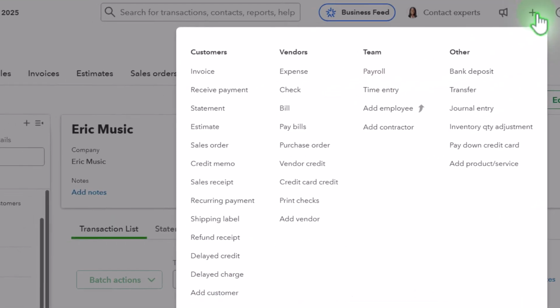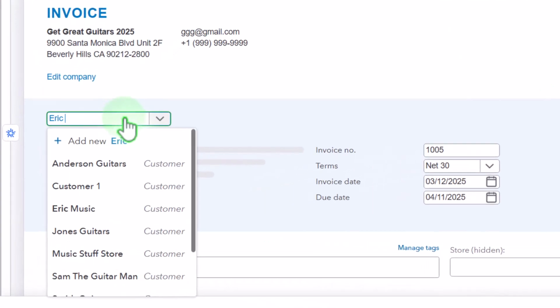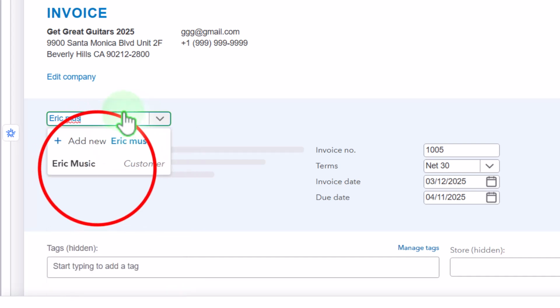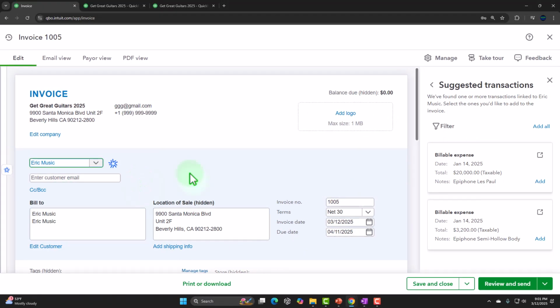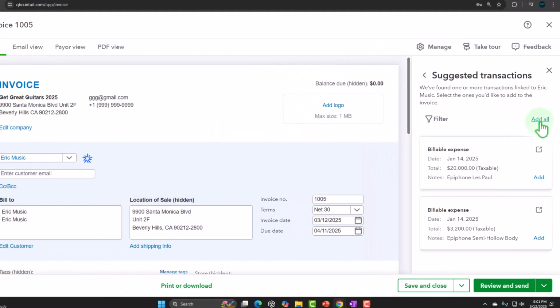What if I said plus button and then invoice, and then we're going to say Eric Music and then add Eric Music. Then it's going to add the suggestion over here saying, hey, look, that particular customer has these two billable items. Do you want to add them? We can add them individually. We can go to the link of those billable items, which is kind of cool. Or I can simply add all. So let's add all of those.